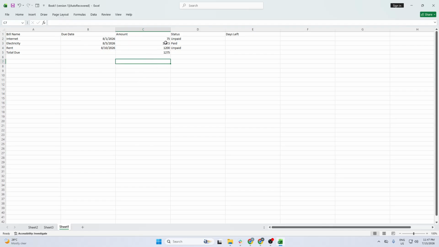After adding the name and due date, enter the bill cost in cell C2. This should be the total amount you will pay for that bill. At this stage, you can enter the number as a plain value. You will format it as currency in a moment, so focus on entering the correct amount first.